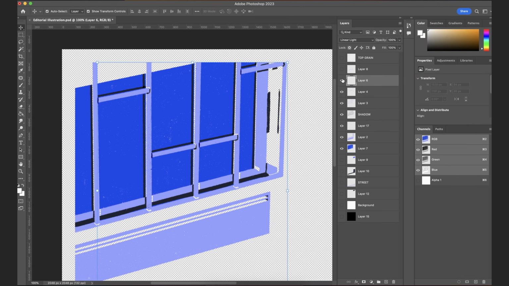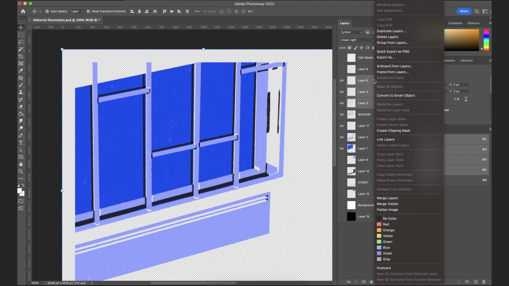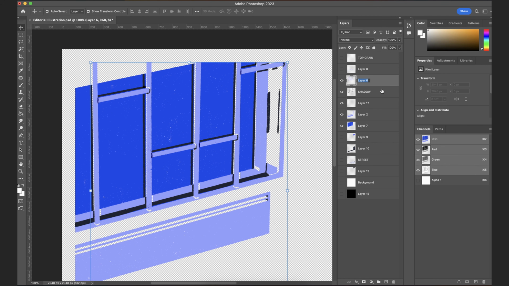What's this? That's a bit of the bars, that's a bit of the bars, that's a bit of the bars. We can merge all these if they look like they're in the right spots. Merge layers, and we'll call this bars. And then we've got the colors here.